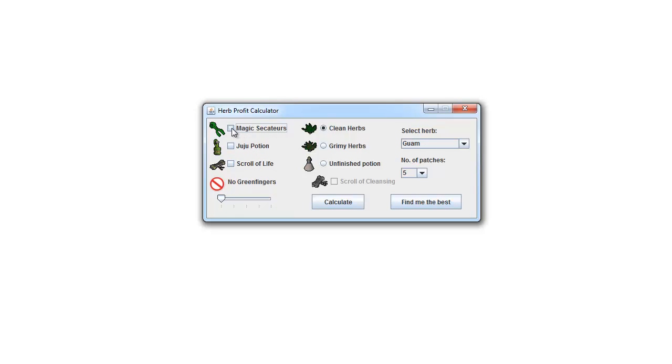For example, Magic Secateurs, which increases your yield by 1.1, Juju Potion, which increases it by an average of 1.33, and Scroll of Life, which has a chance of saving seeds, and various other things like the Green Fingers Aura, that can give you a chance of receiving extra herbs, that sort of thing.